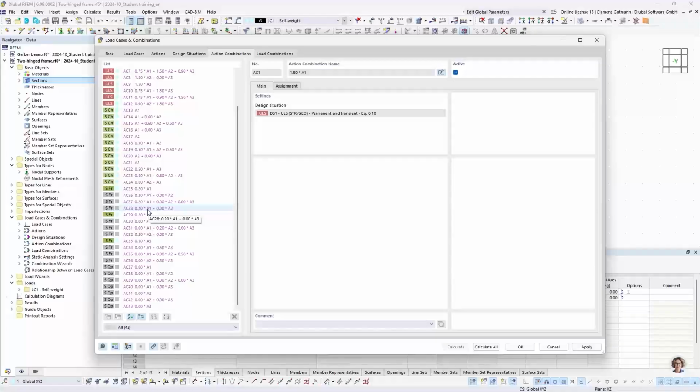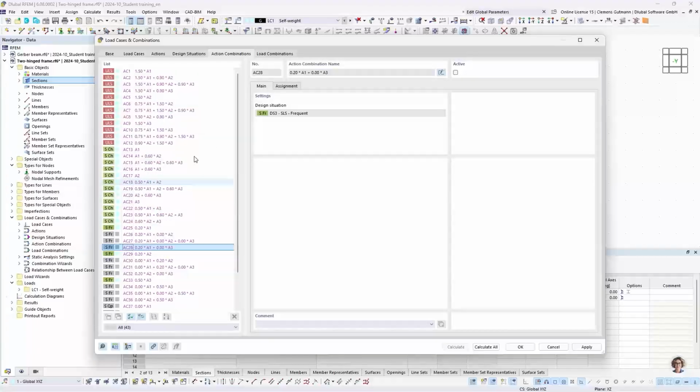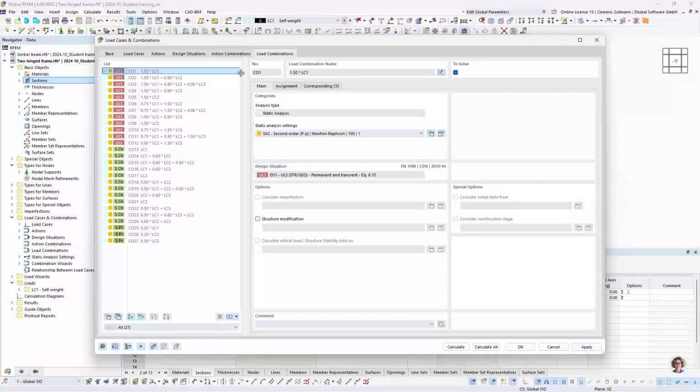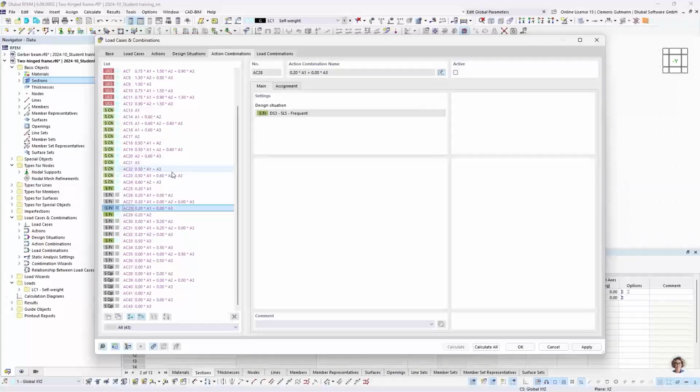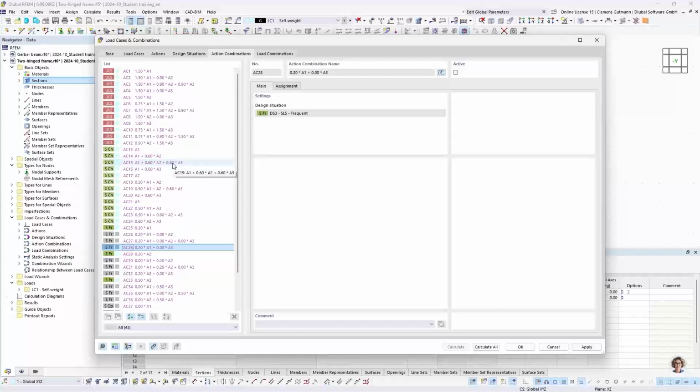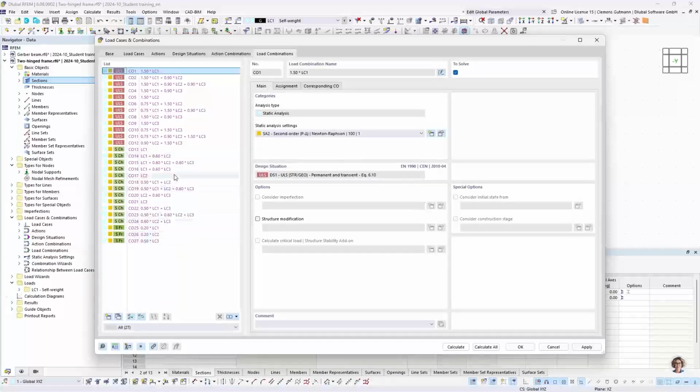of other combinations. For example, the action combination 25, 0.2 times action number 1, delivers the same result as 26, 27, and 28 because the factor for action number 2 and 3 are always 0. So the program prevents that unnecessary load combinations are being created. And we can see this because if we go to load combination, the list is shorter than the list of action combinations. Usually it's the other way around, but in this case, it's like this.